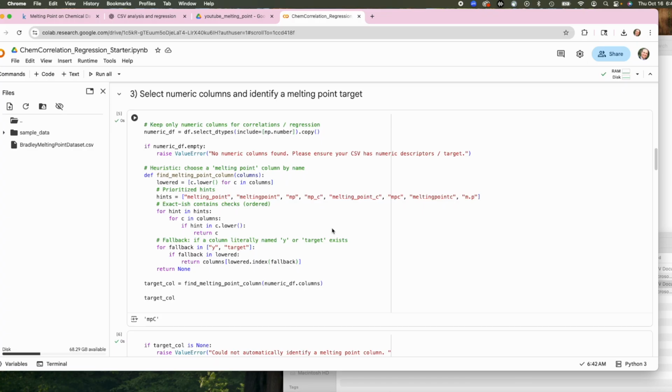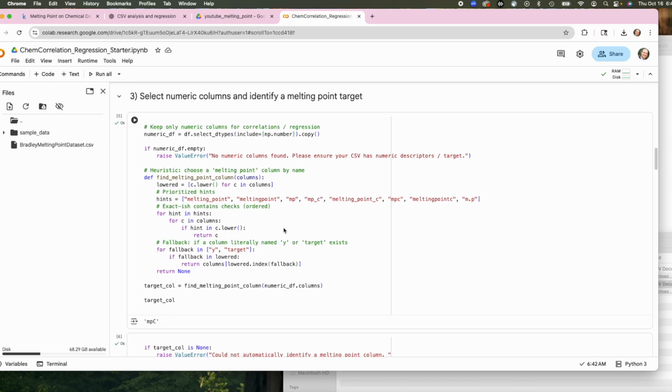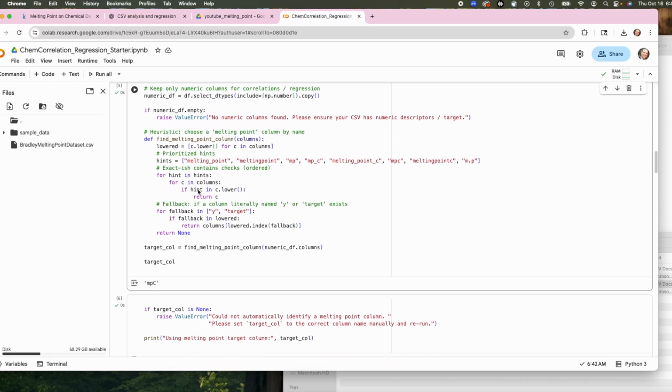All right, so now this cell is kind of an interesting cell. It's going through the columns to figure out which column is the melting point. I think that's what it's doing. So, keep only the numeric columns. There's a way of selecting only the columns that include numerical information, right? If you tried to do linear regression on the SMILES strings, those are strings. That'd be kind of goofy, right? You wouldn't do linear regression on a bunch of words. So I guess it's trying to figure out which ones are numeric.